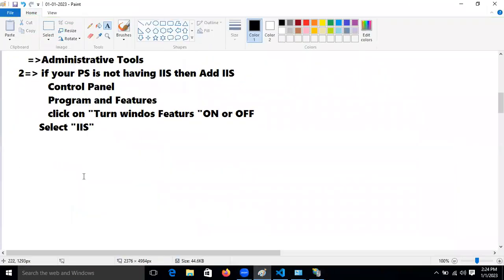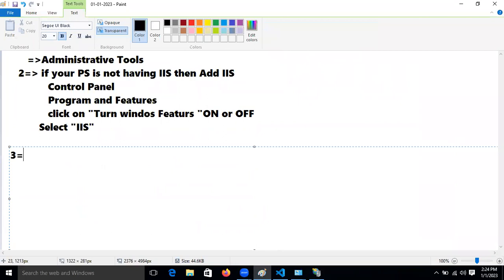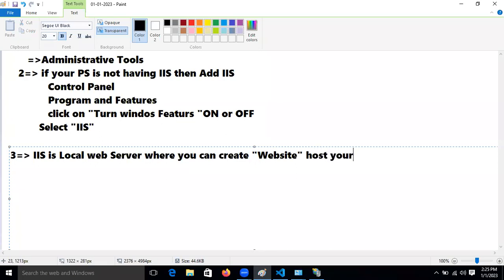So the next step, the third step: IIS is a local web server where you can create a website, host your contents and manage your site, right? Manage your site now.